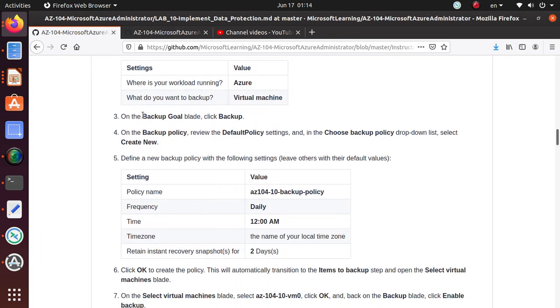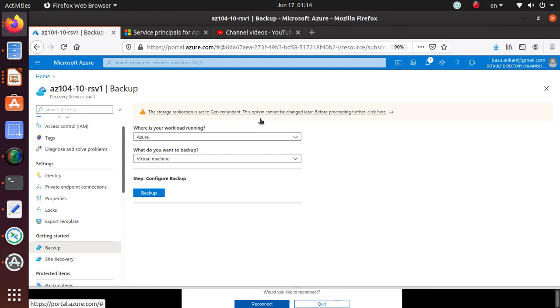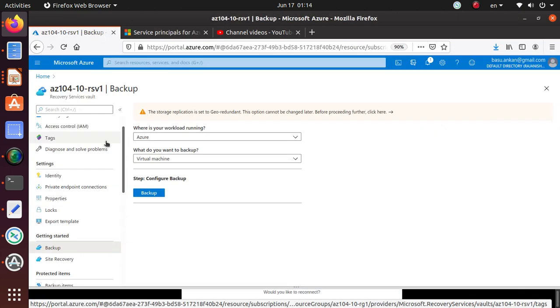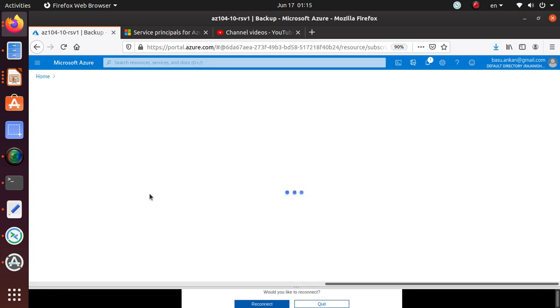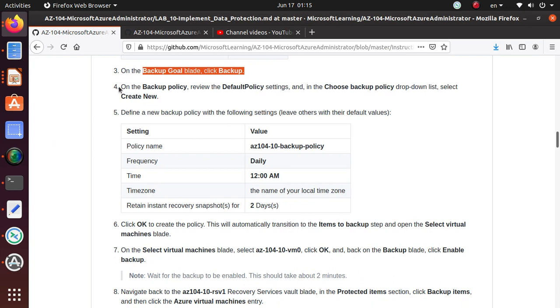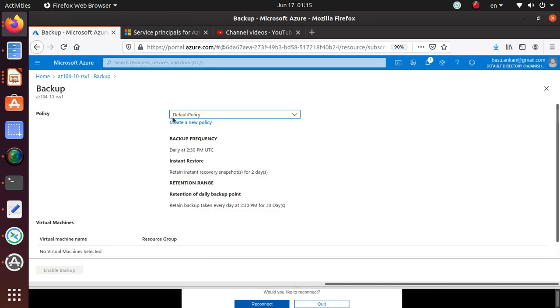Once that's done, on the backup goal blade, click on backup. This option is also a little bit different. Here the only option available is the backup, so you click on that one. Now you come to the backup policy, and we're going to review the default policy setting and choose from the backup policy drop-down list. And we're going to create a new one.